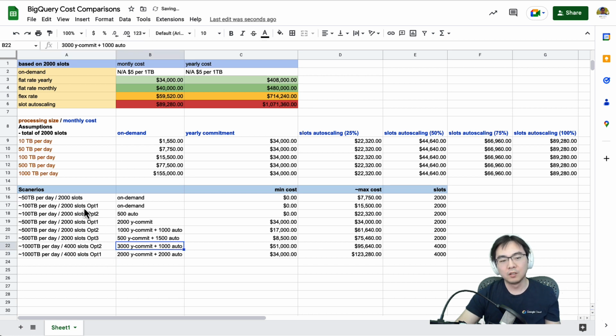Right, so first of all, with 50 terabytes per day, 2,000 slots, the minimum cost is 0 because you might not have any scans, but the maximum is about $7,750. So for these two, there's not much you need to worry about, but there is an alternative with the 500 auto. This means basically give it 500 slots, right? And auto-scaling, which is going to cost you this much.